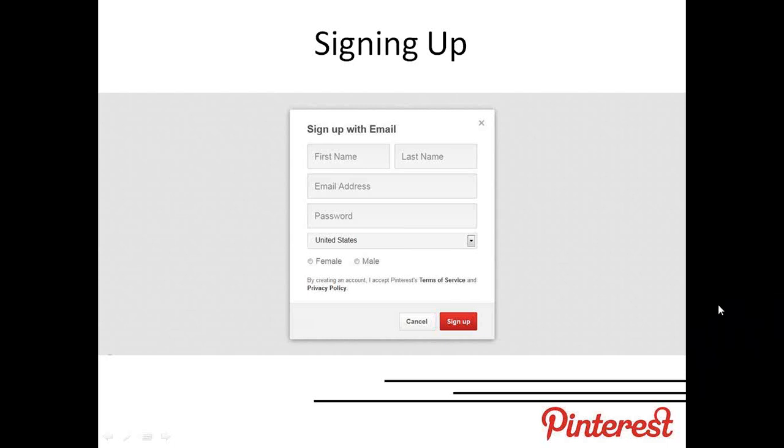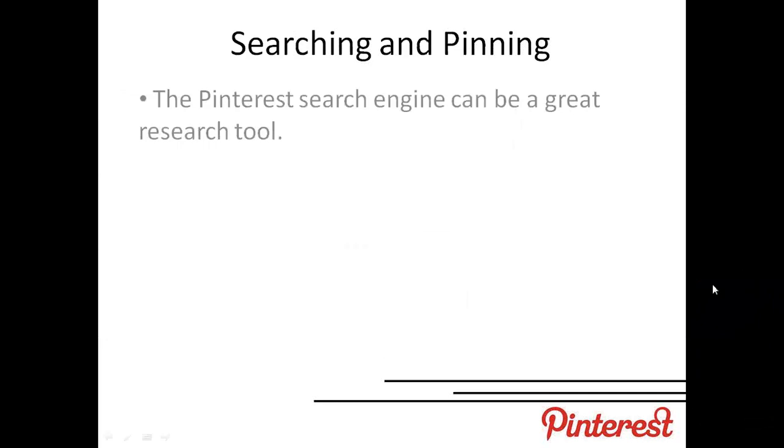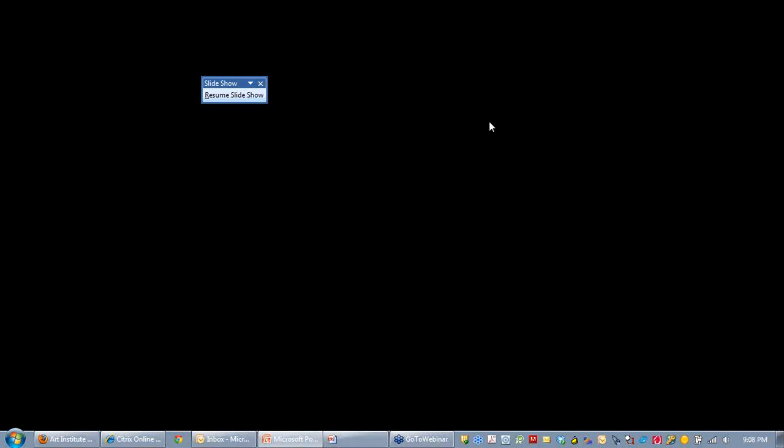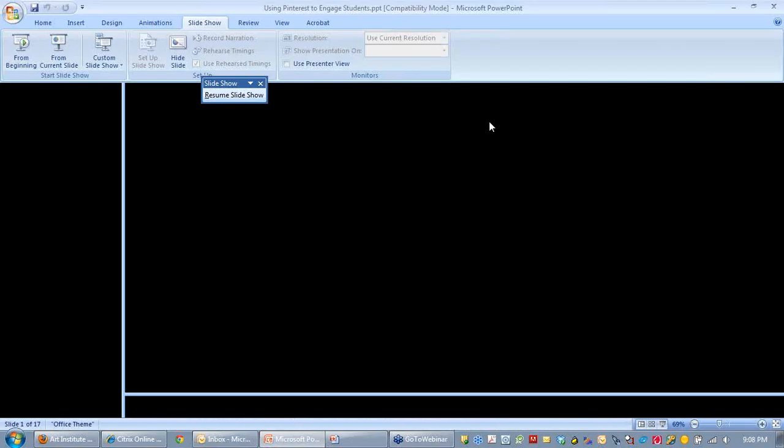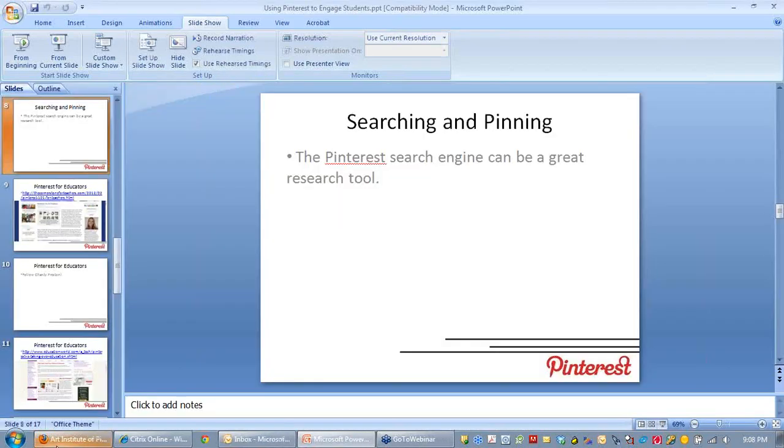One of the things that I love most about Pinterest is the search engine. Users of Pinterest tend to be very particular about the images and items that they pin on their bulletin boards, and for that reason, it tends to produce much more enriching results than just a Google image search. So bear with me. I'm going to jump over to the Pinterest website for a minute just to show you how to utilize the search engine and create boards.